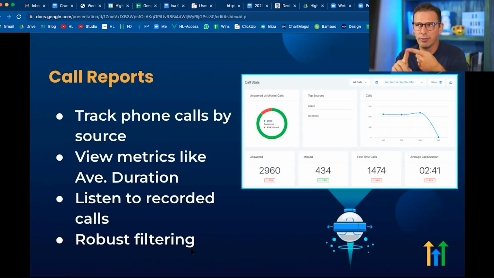So we can track phone calls by the source. We can view metrics like the average duration of a call, which is a pretty good indicator of a good lead, right? If you're spending time on the phone with them, it's generally a good lead. We can listen to the recording calls, which is incredibly valuable for your clients. And then we have robust filtering.